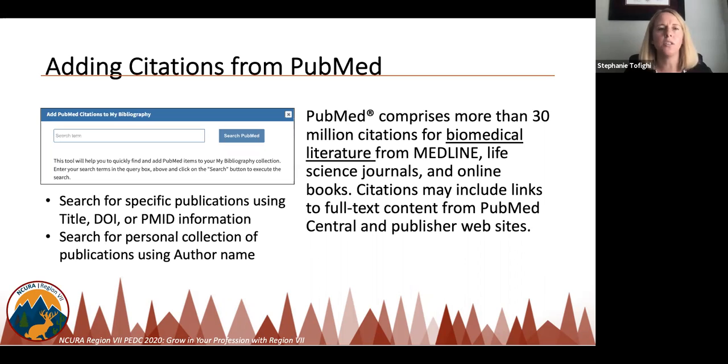My husband is a psychologist and most of his publications are also in PubMed. So if you work with somebody who has their publications in PubMed, I definitely encourage that route. It is quick, it is simple, and it is very convenient when you're searching for them. You can search using title, DOI, or PMID, which is the PubMed ID, or you can even just search using the author's name to find an assortment of publications that you can then add to My Bibliography.